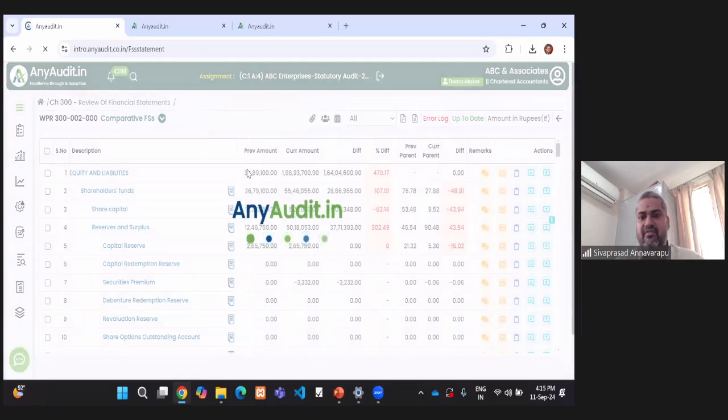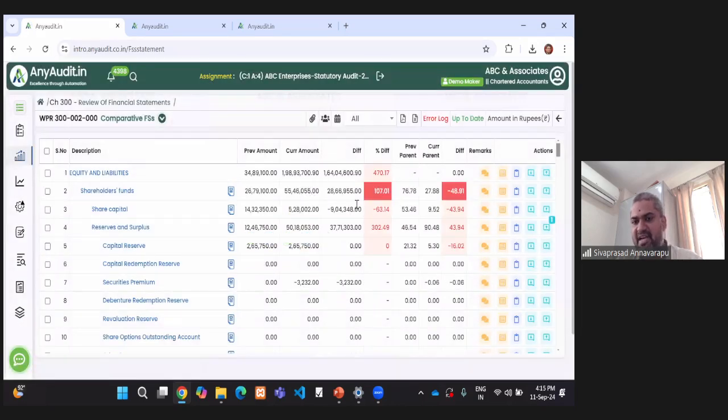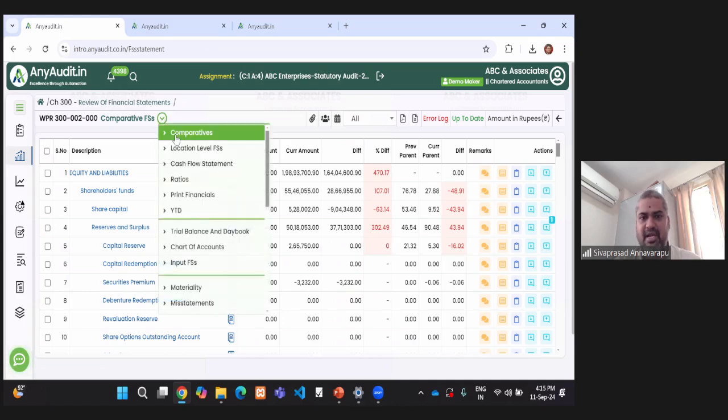Now here you can see the financial statements put up in a comparative format, the previous year numbers and the current year numbers. And wherever the deviation is significant, the system has automatically identified it. So this is documentation to show that the comparative analysis or analytical review has been done on the financials. Similarly, there are a lot of other options like location level financials, cash flow, and the ratios. The ready to print financials in a format is also there.